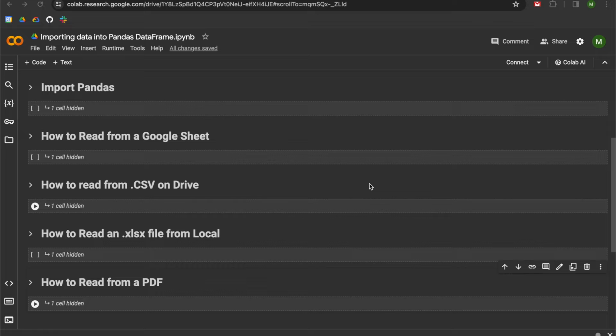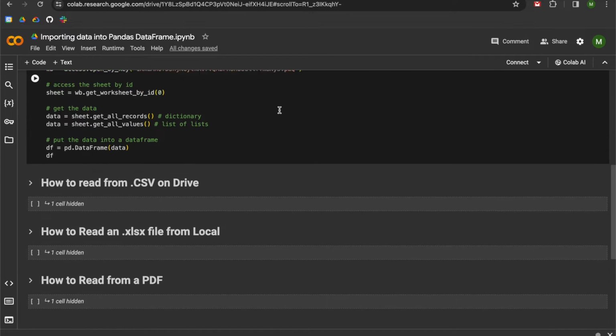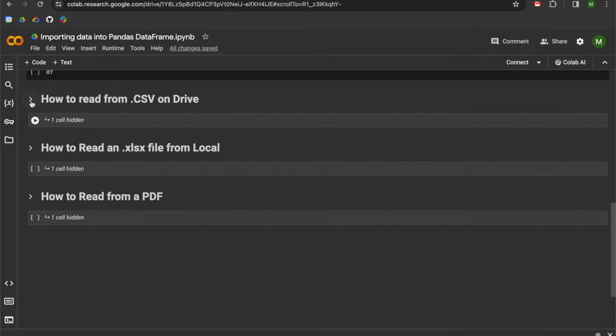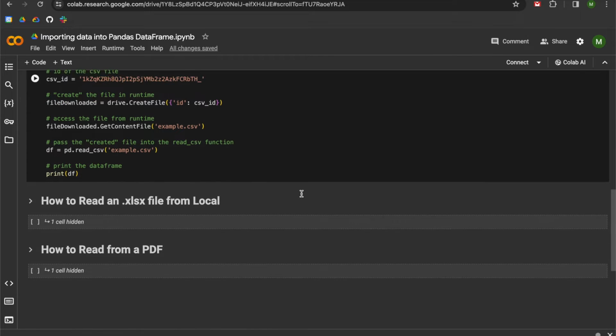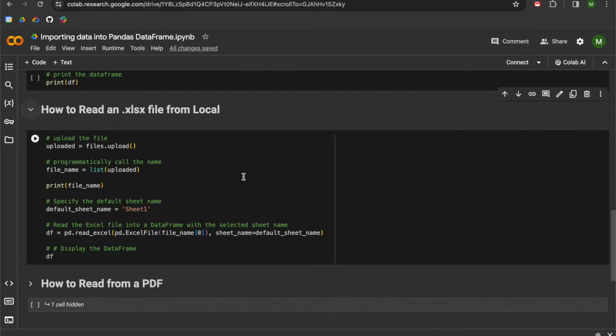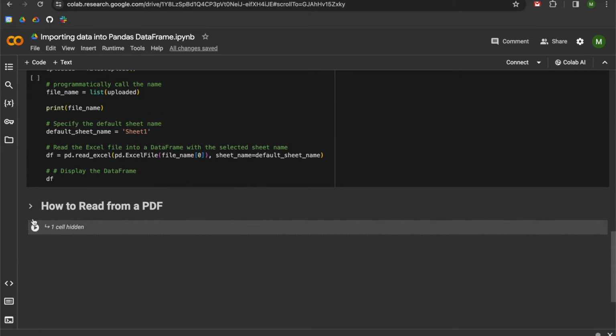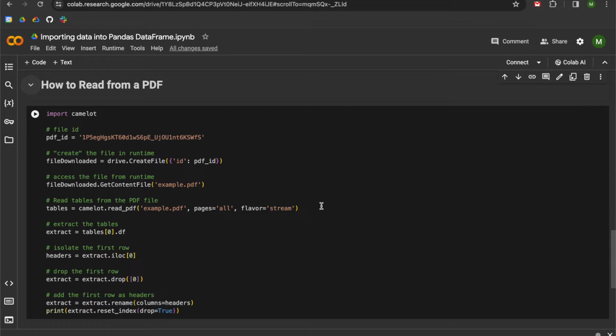We're going to be focusing on four strategies for importing data into Pandas. The first will be reading from a Google Sheet. The second will be reading from a CSV that has been uploaded to Google Drive. The third will be reading an Excel file from your local machine. And the final method will be reading from a PDF that has been uploaded to Drive.